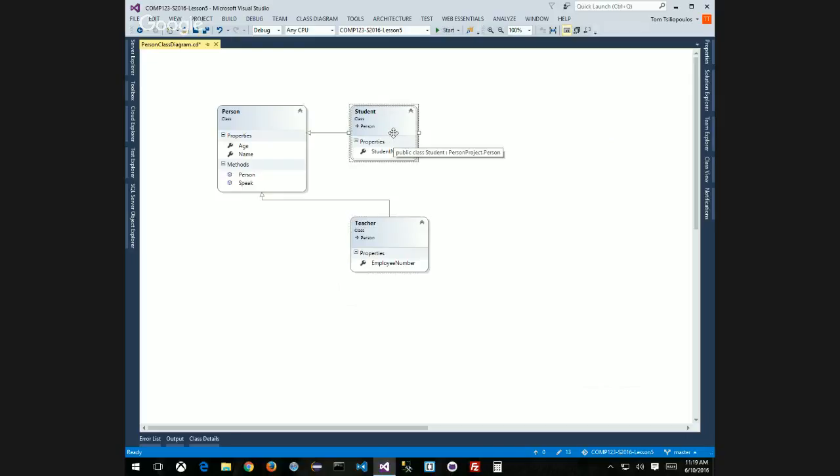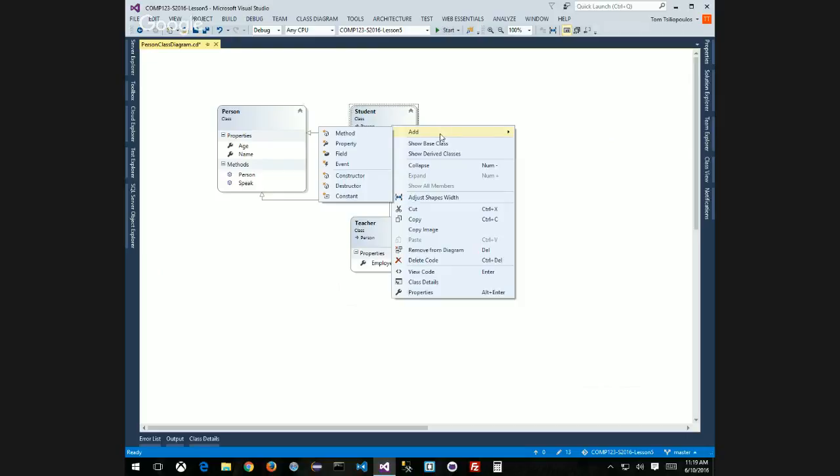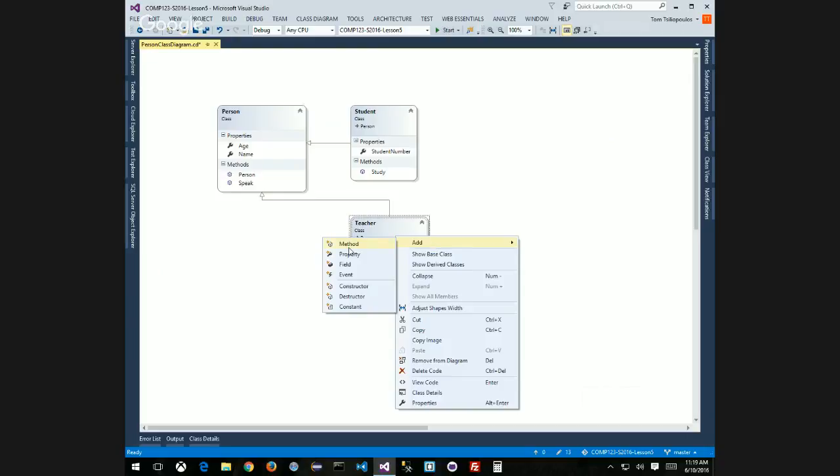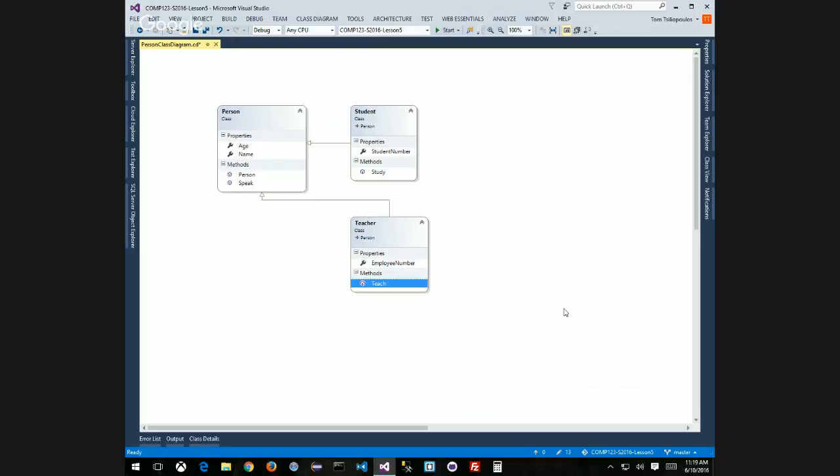One of them we talked about was studies, right? So it can study. So method, study method, right? And we don't know what it does. We just know that it's a study method. And it doesn't take any values right now. We just can enact it. And the same thing goes with teacher. Teacher teaches, right? So new method, we'll call it teach, right? Are you getting me?